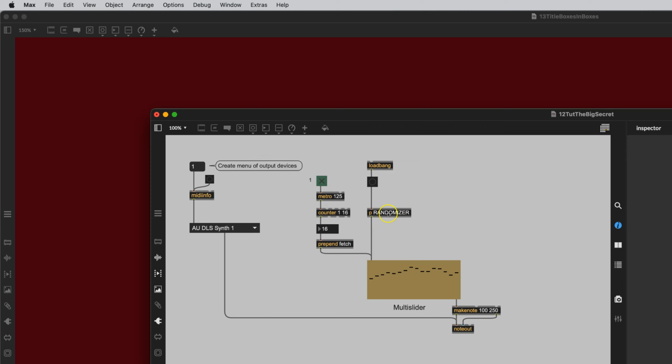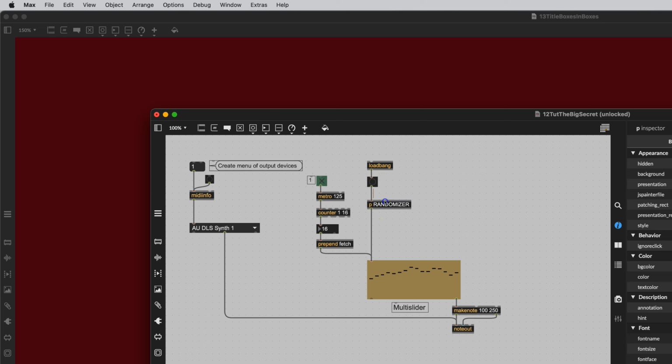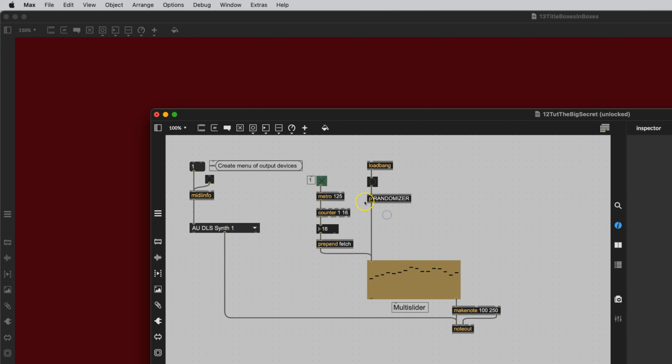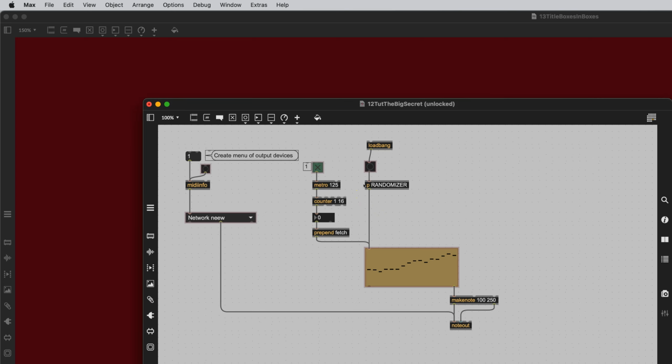So we can make this, as I like to think of it, just ridiculously neat. That is now what we generally refer to as a subpatcher. And with a subpatcher, it works like everything that was in there, but now it's contained in this little box.